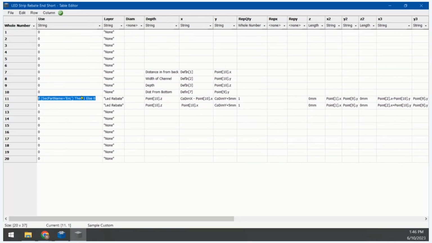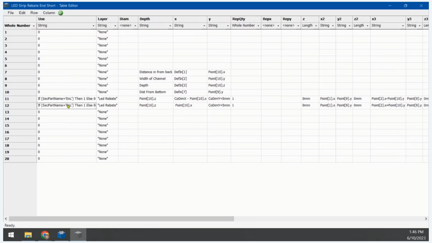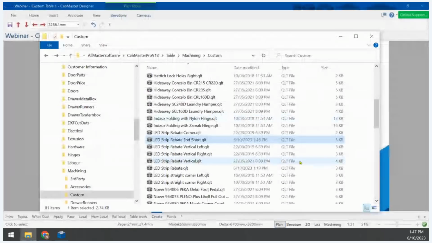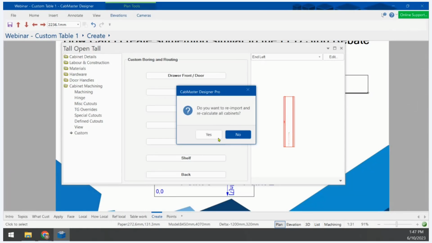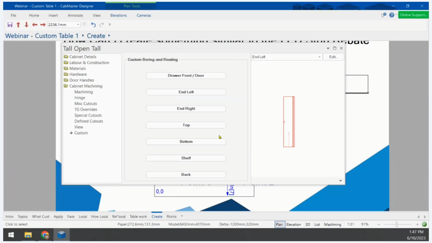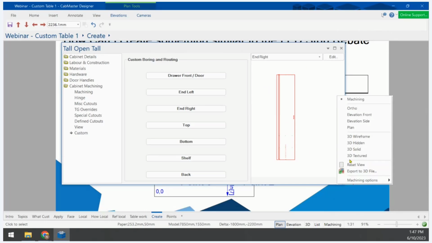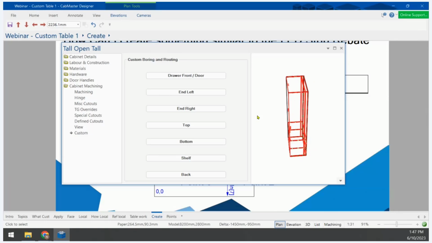So this one here, copy and paste that, change that to R, replace the L with an R, and we can save that. So this one is if the section part name is end right, then 1, otherwise 0. Close that down, back to here, FN F5, which will refresh, and there we go, 1 disappears. If we go and look at our right end, you can see that it's now at the back. So if we look at it in 3D wireframe, there they are there.